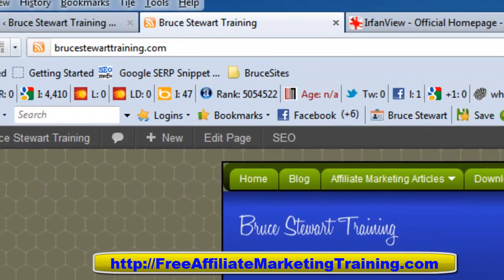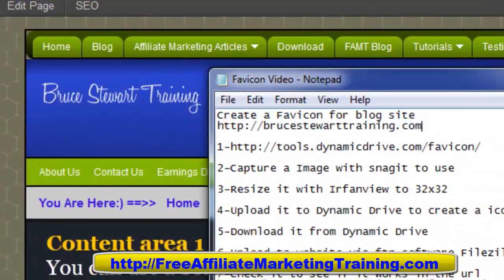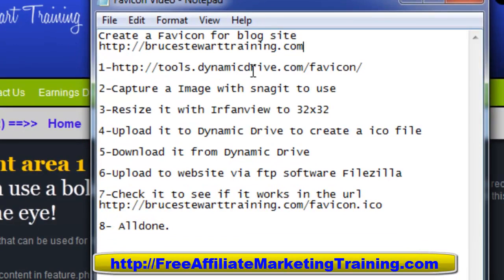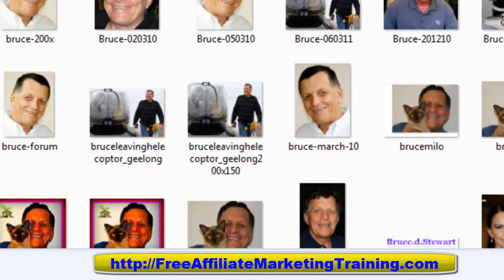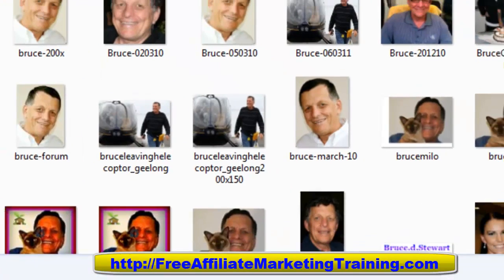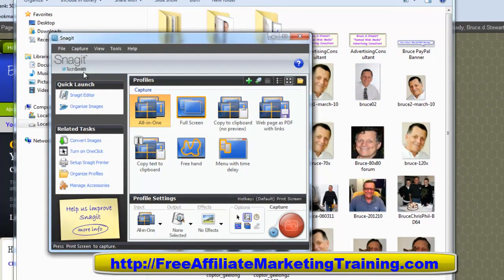So let's go to step 1, which is to use the tool or capture the image with Snagit. So we're going to bring a file over that's got an image in it, which is this one here, and I'm going to bring in Snagit to capture it. This is Snagit from TechSmith. It's just a paid piece of software, about $50 I think. I've had it for a couple of years now.